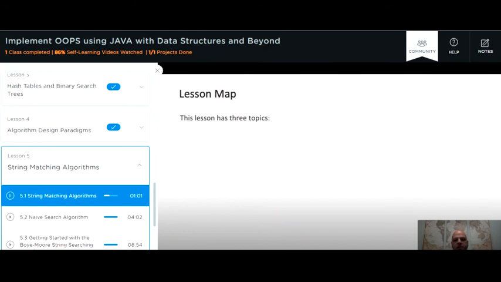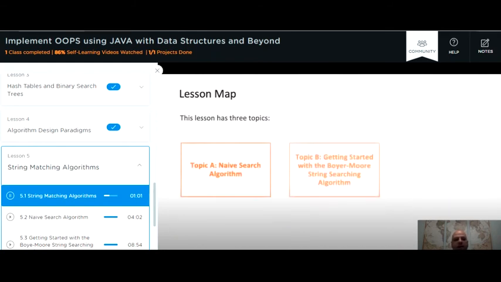This lesson has three topics. Topic A will cover naive search algorithms. In Topic B, we'll cover getting started with the Boyer-Moore string searching algorithm. And lastly, Topic C, where we cover introducing other string matching algorithms.